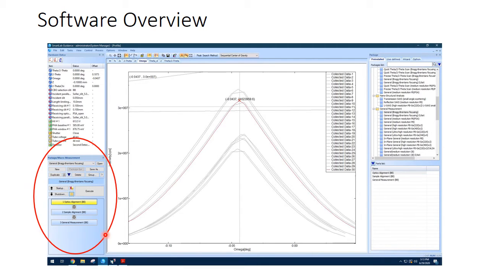And then down here in the lower left, when you double click on a package, that package will appear down here. The steps of the package will appear down here. And that's where you're going to actually execute them from.